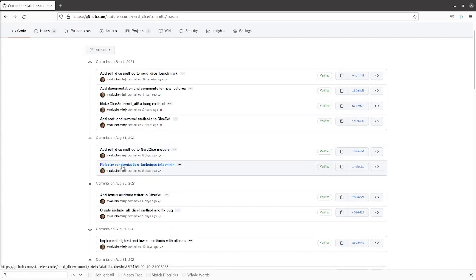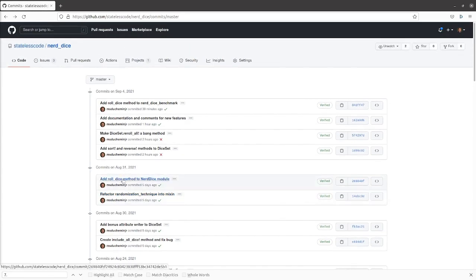Did a little bit of Ruby mix-ins. So we took repeated code between Die and DiceSet, refactored it into a mix-in called, and I don't really love the name, SetsRandomizationTechnique, included that in both modules. We added the roll dice method to the NerdDice module, similar implementation to total dice in episode 48.